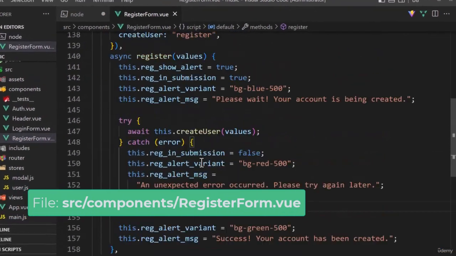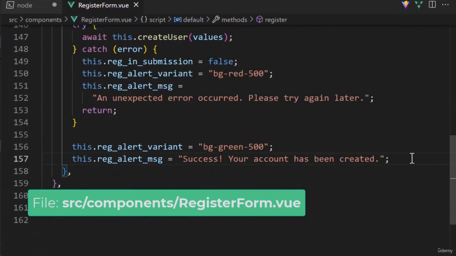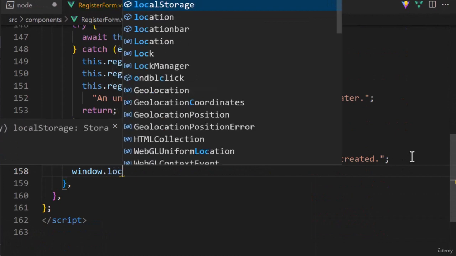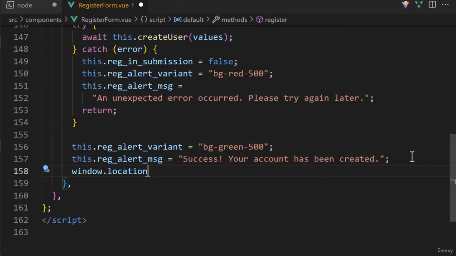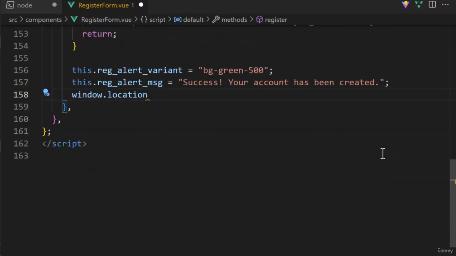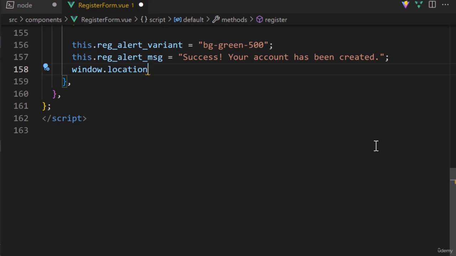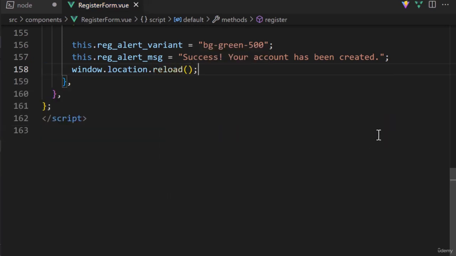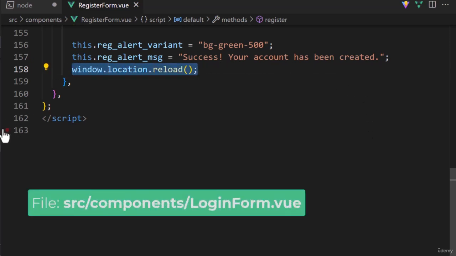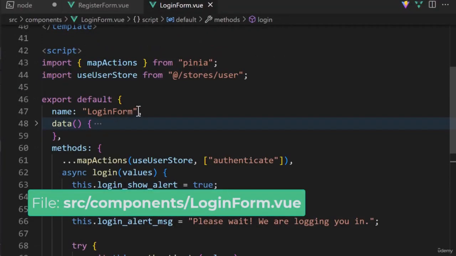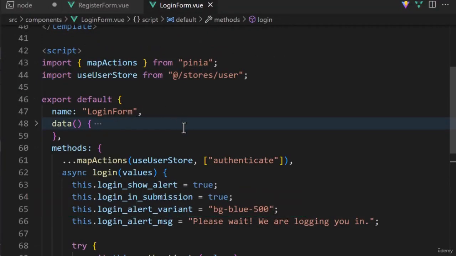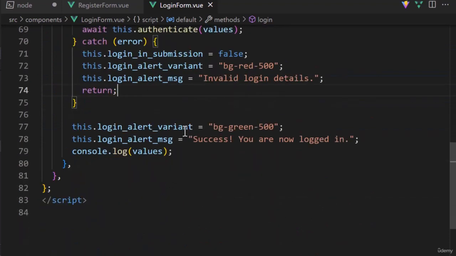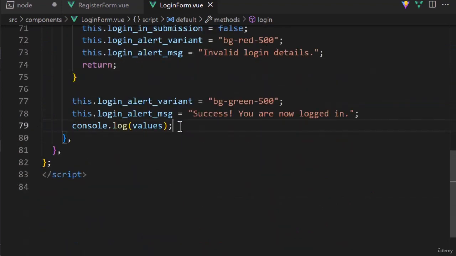At the end of the register method, we're going to access the window.location object. This object is a global JavaScript object that's not specific to Vue. The browser defines it. It comes with a method called reload that we'll want to call. The reload method will refresh the page. We'll do the same inside the login form component. Open it in your editor next. Call the window.location.reload function at the end of the login method.